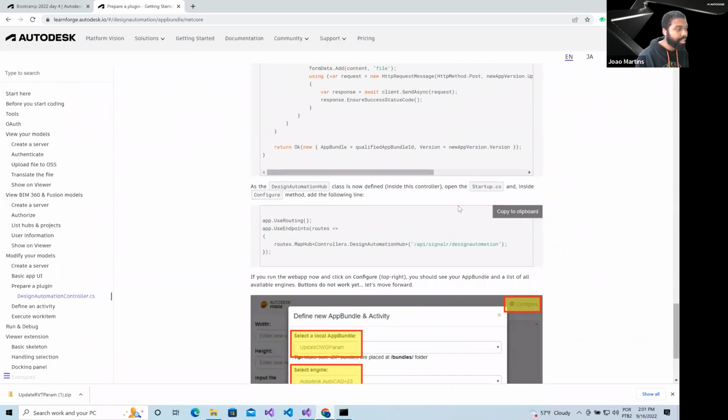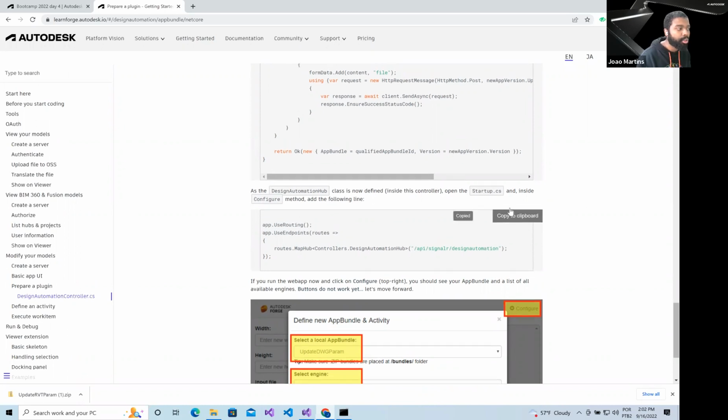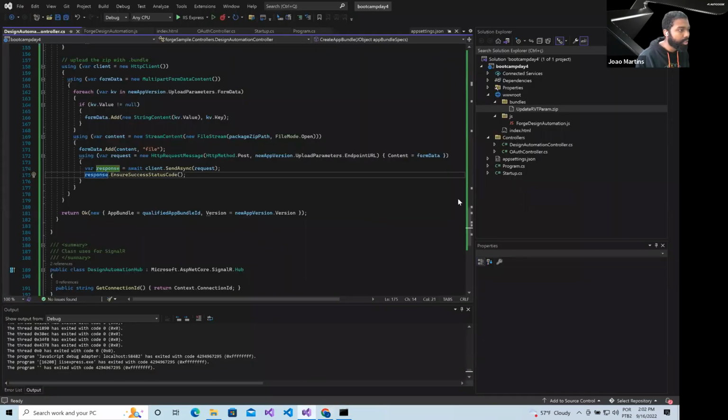All right, after that, we also need to add support for our SignalR hub, our design automation hub, that is specified on the server side. And that's done through the startup class. We are going to add support for routing and for this endpoint for the hub that we need to use.